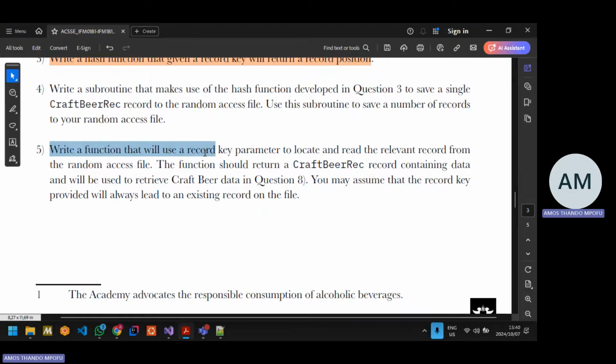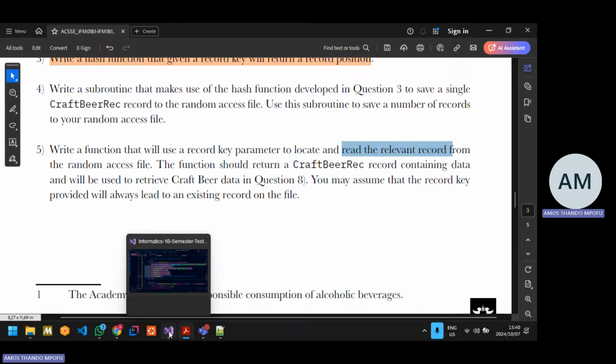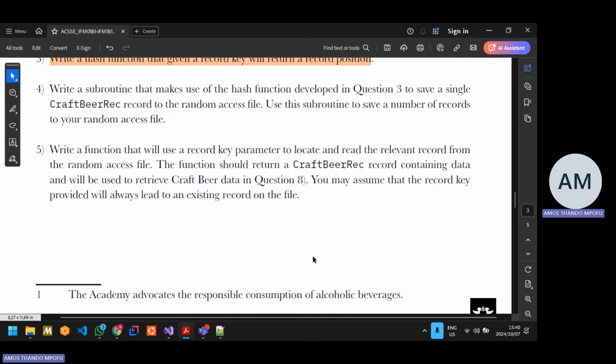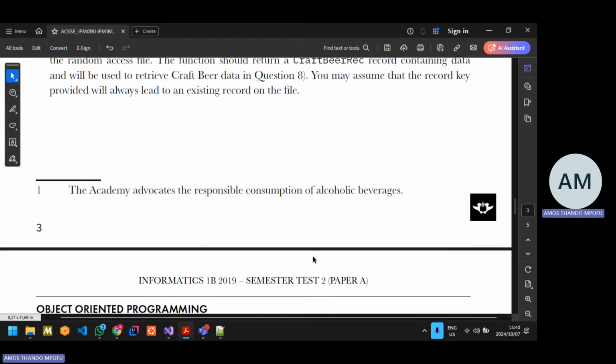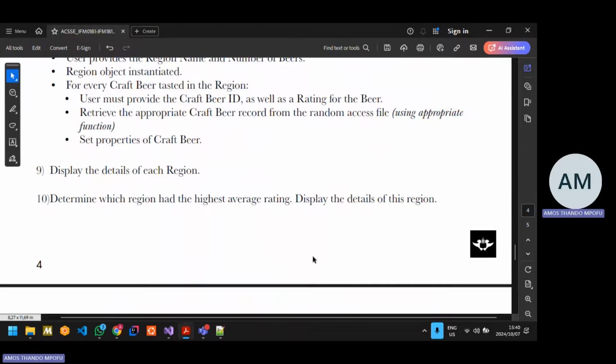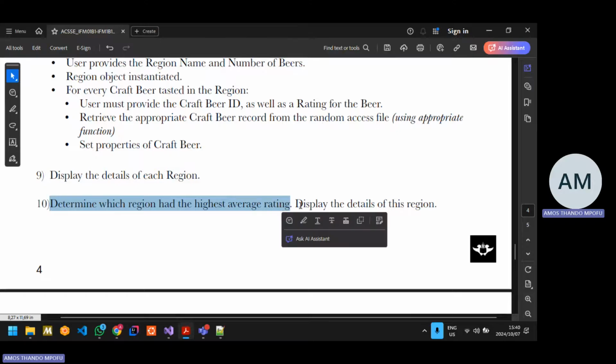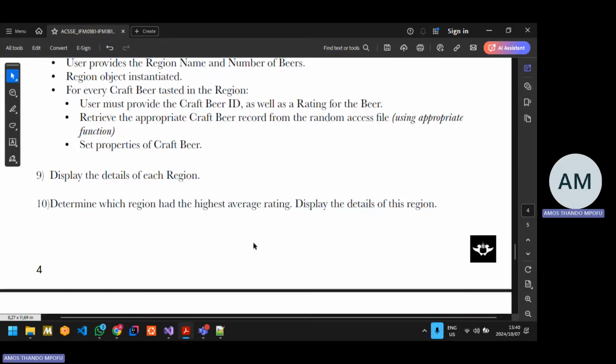So 7%: write a function that will use a record key parameter. So it takes a key, just like the hash function, to locate and read the relevant record from the random access file. In my case, I think they want you to get the one, I'm not sure if it's the one with the highest. Yeah, is it determine which region had the highest average rating? Display the details of this region.